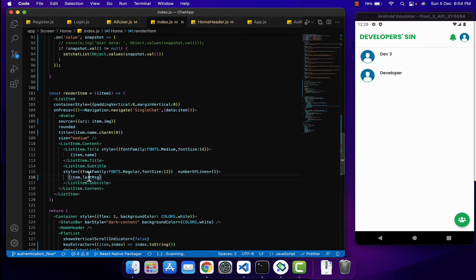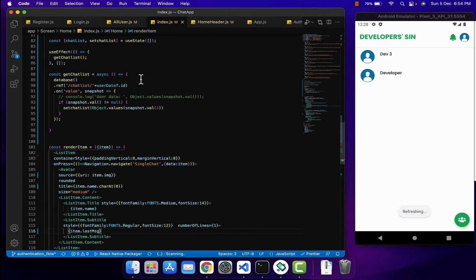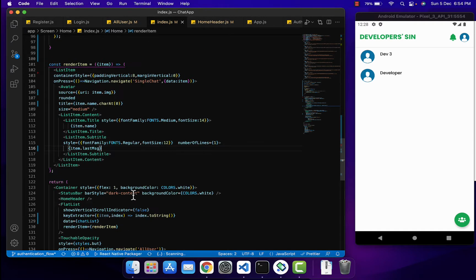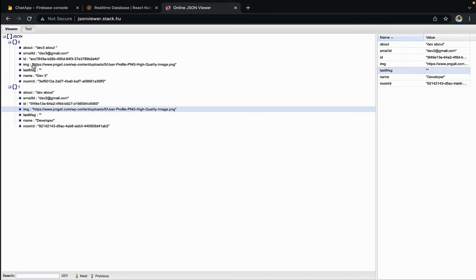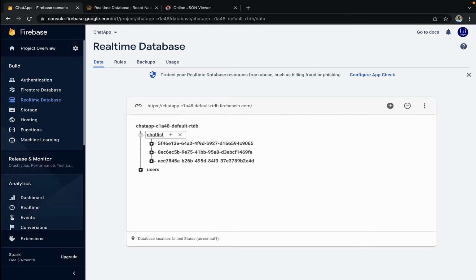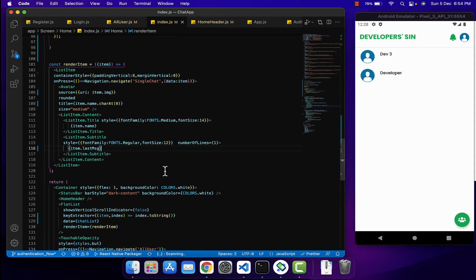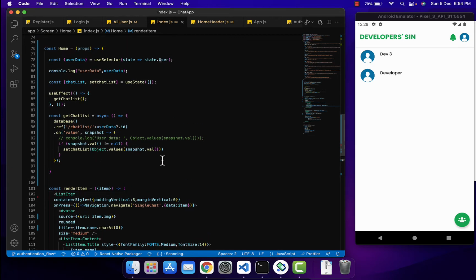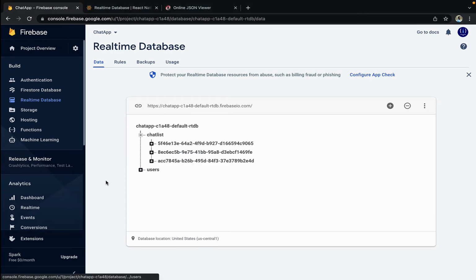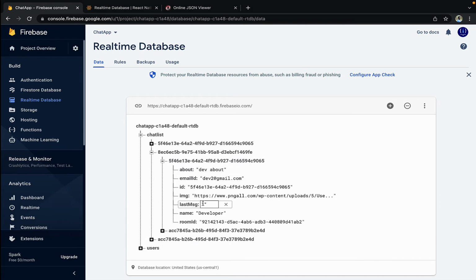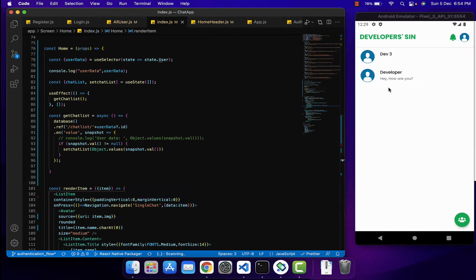So it's blank by default. Okay, so now we are getting that value. Suppose let me change something, so we are getting this value. Inside that, let me edit the last message, and we will get a real-time response. If I click on save, see, we are getting that real-time response over here.